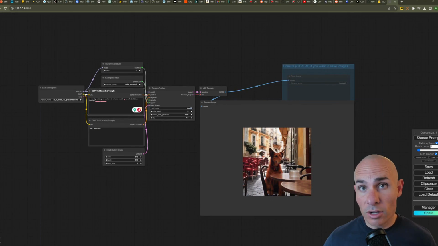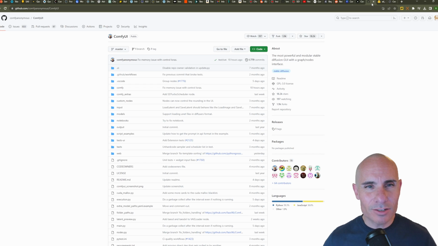But more importantly, how can you start playing around with this yourself? Well, you came to the right place. Let's jump right in and I'm gonna show you how to get this running on your own home PC. The first thing we need to do is download and install Comfy UI. Comfy UI is a node-based UI similar to Automatic 1111 or Invoke AI.